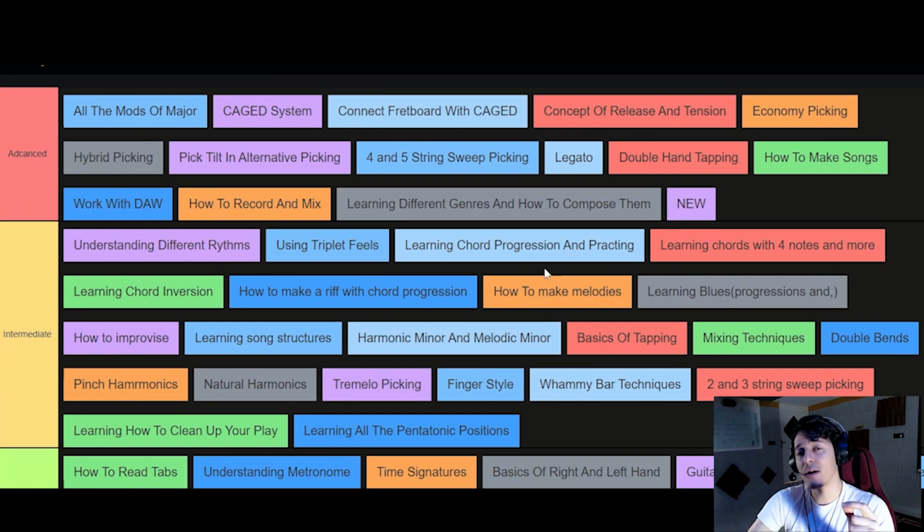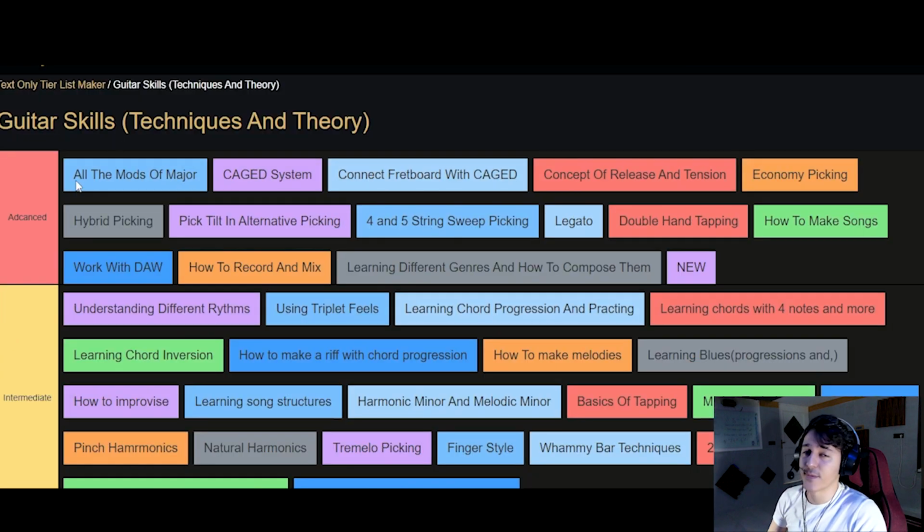In the advanced section, I highly encourage you to learn the music theory that helps you create and compose, and get into creating stuff and recording your own ideas. We have all modes of major like Dorian, Phrygian, and so on. We learn them so we can make more sounds, more dynamic, and make more stuff with it.